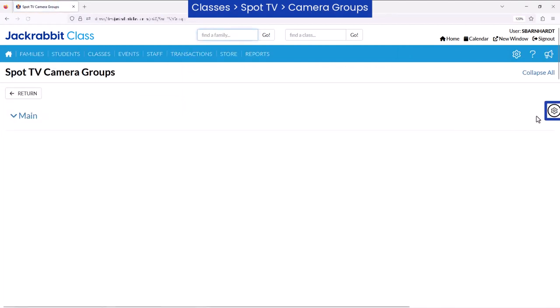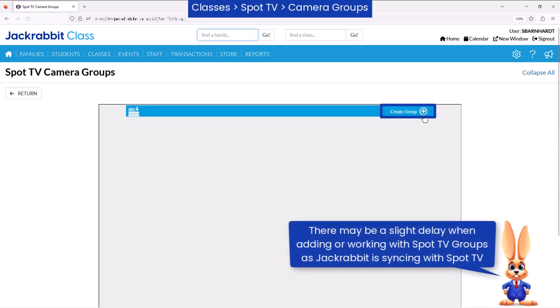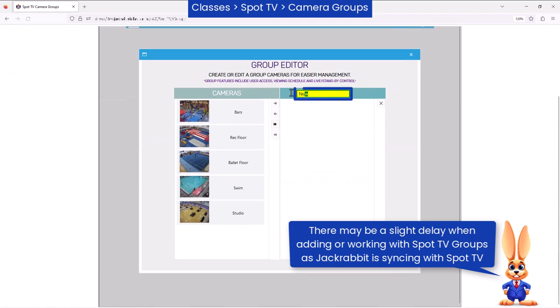Click the Settings icon to add or modify groups. Click on Create Group to open the group editor. Enter a name for the camera group in the column header on the right.